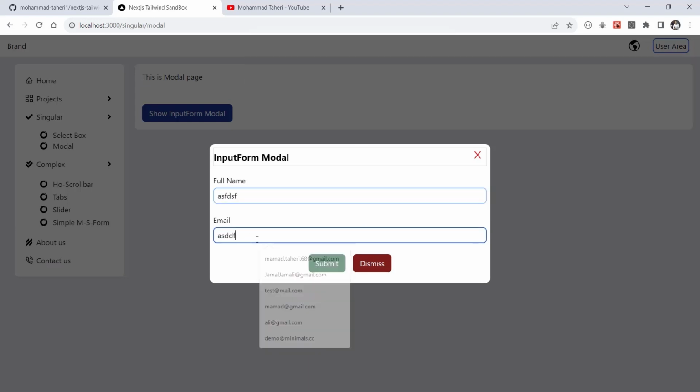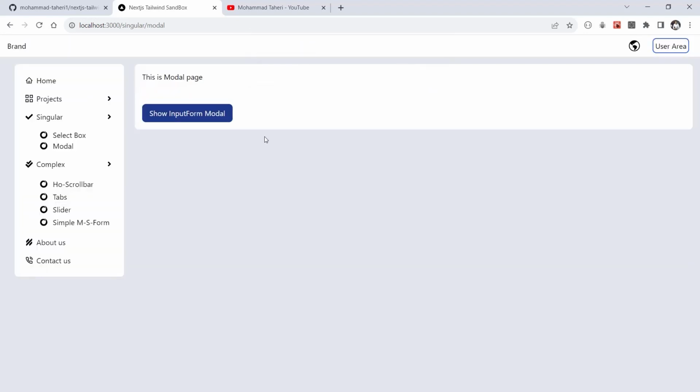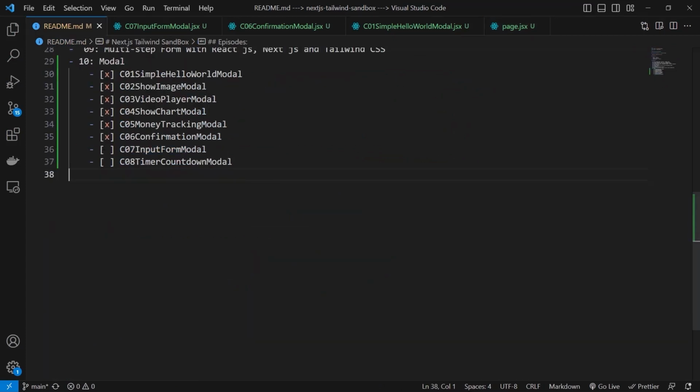That's good. Let's use another data again and submit. Well, successful form submit. That's so good, and it sees that our example is working correctly. Well, let's comment the example number 7. Go to Readme and check the result. Well, so far so good.